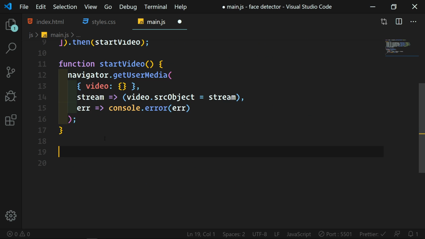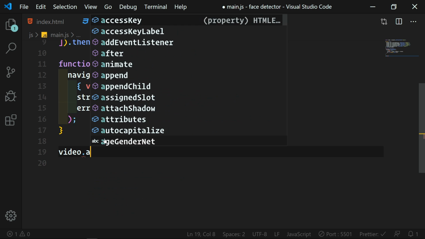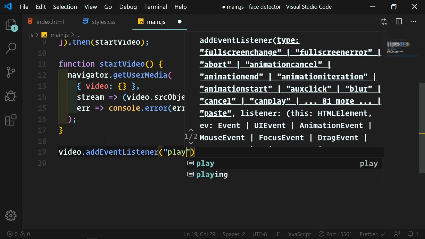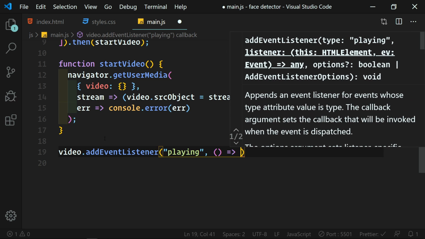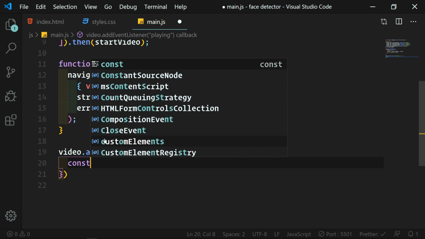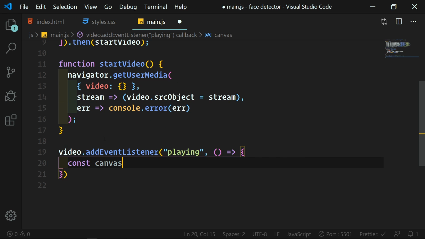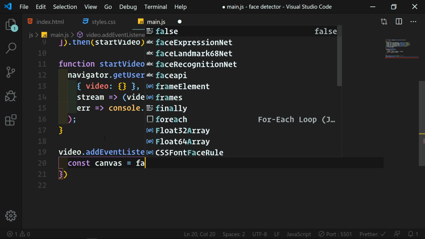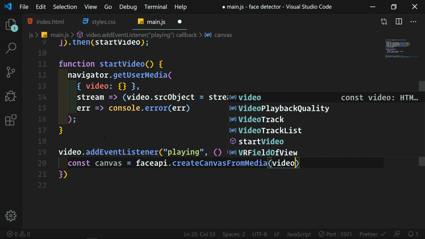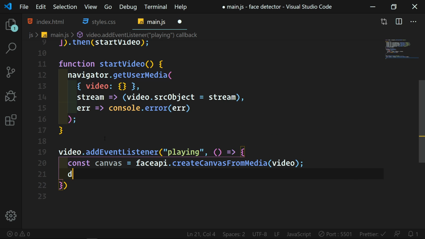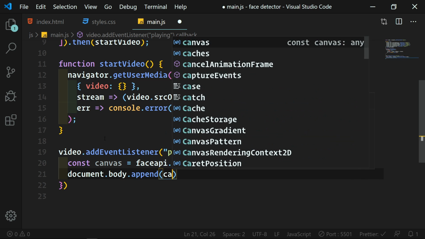So now what we'll do is create an event listener. We'll use our video and add event listener, and we're going to listen for playing. And then we'll have an arrow function. We'll create a constant in here of canvas. We're going to create a canvas to go over the element, so we'll say faceapi.createCanvasFromMedia, and we're going to pass it our video. And then we'll just document body and append the canvas.